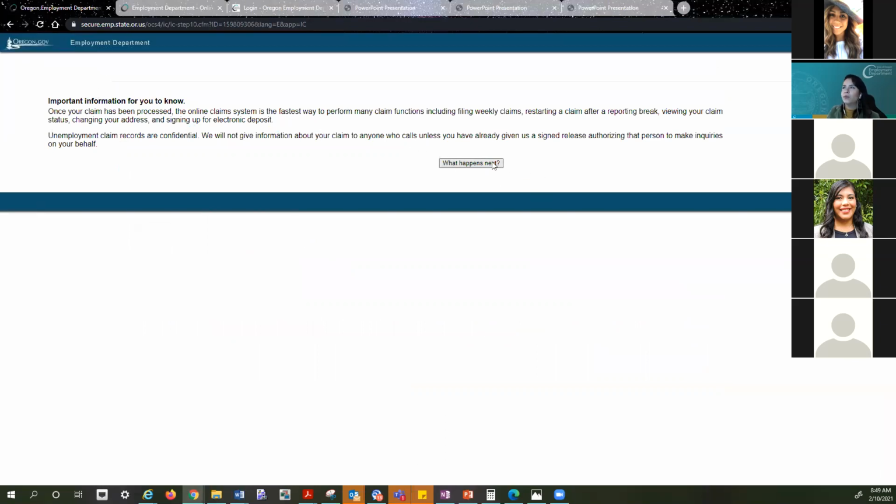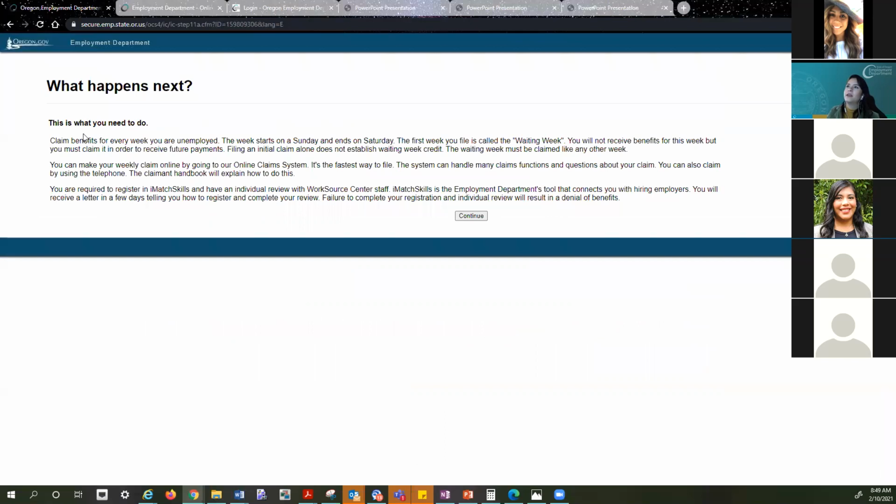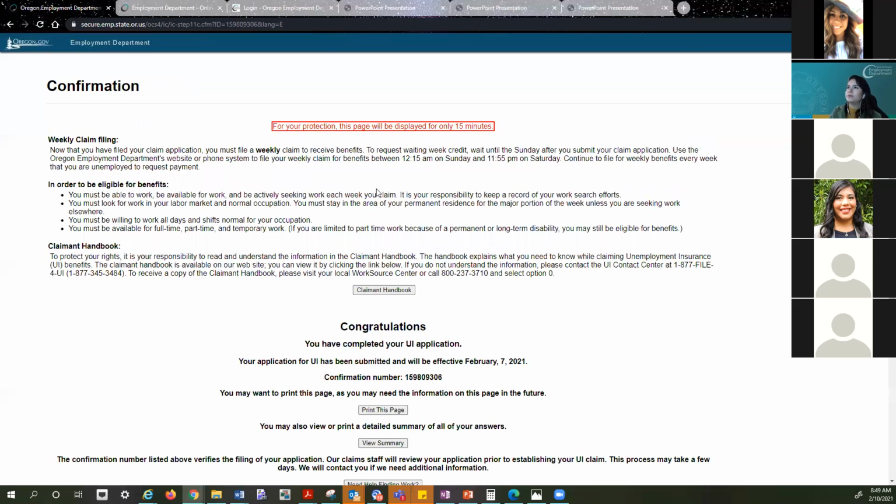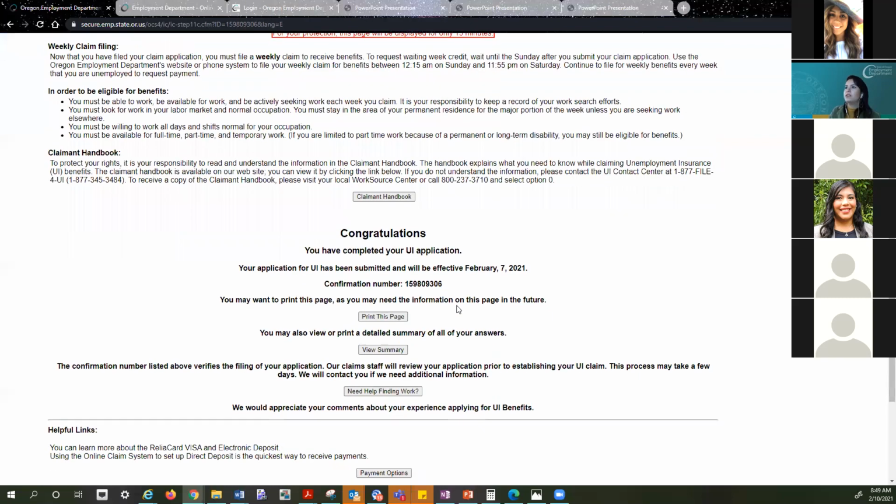And we will read this, and we can also let them know what happens next, and that they have to start claiming weeks of benefits. So if they file the claim today, then this is the first week that they can claim unemployment benefits. So on Sunday, they will claim for this week. And again, we will read all this information to the claimant.